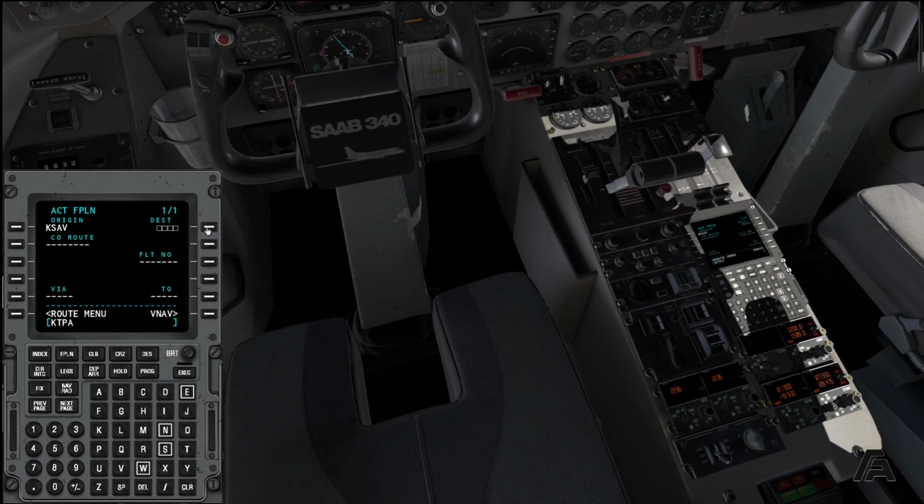Tango Papa Ground red Alpha 5, proceeding on Charlie, hold short at runway 31. And route's pretty easy.